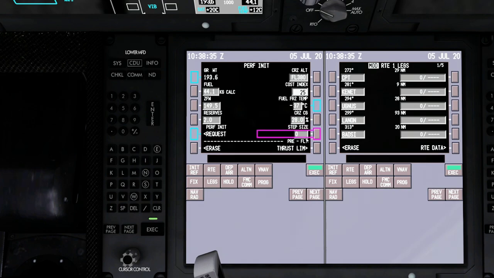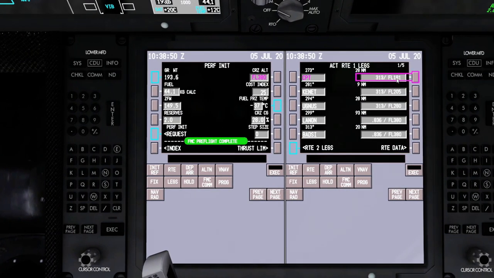Step size, well, the aircraft can't really step itself. I just leave it on zero because I'm going to put in the step climbs that SimBrief has calculated for me. So I'm just going to execute that. You can see in the legs page now, it's actually put in the speeds and your flight levels. You can see we're going to be cruising at decimal 836.